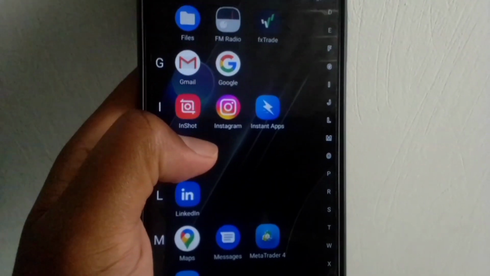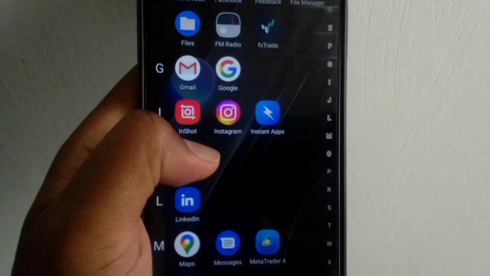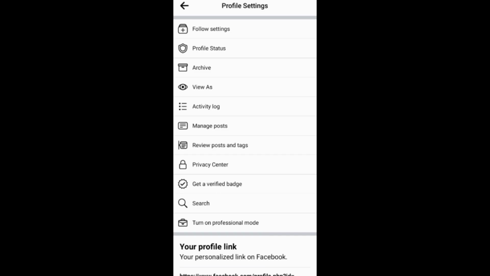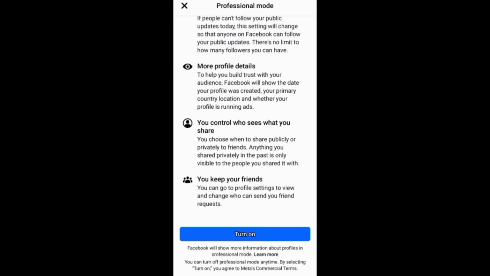In this video, I will show you how to switch to a professional account on Facebook. Now, on your Facebook profile, you need to click these three dots and choose to turn on professional mode. And on this next screen, you can read what you can do with your professional account.